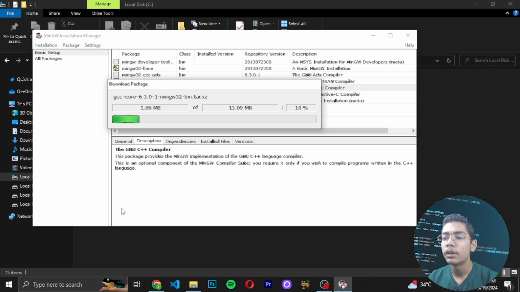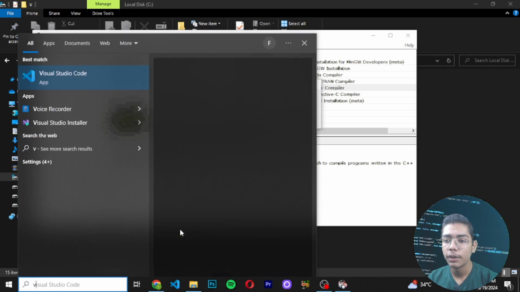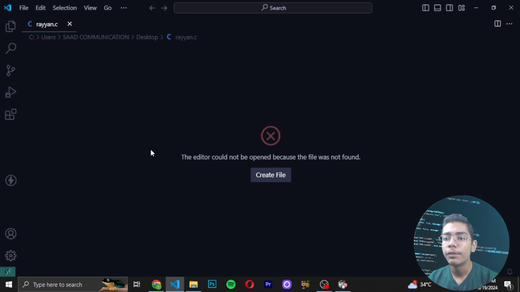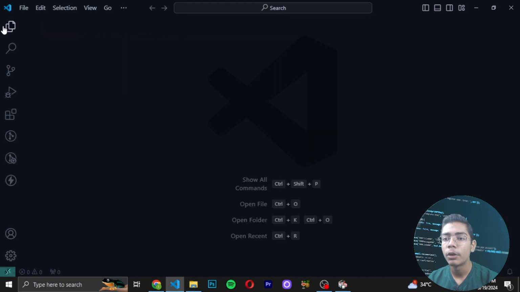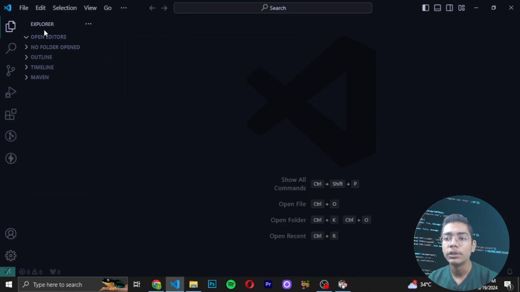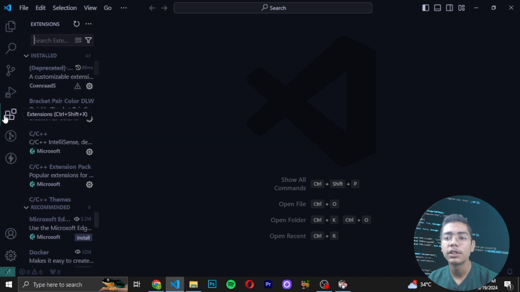So now, till all these things have been installing, we can move on to VS Code. After moving on to VS Code, I will be showing you what things you will be using if you want to work with C++. So first of all, we have to install some extensions.